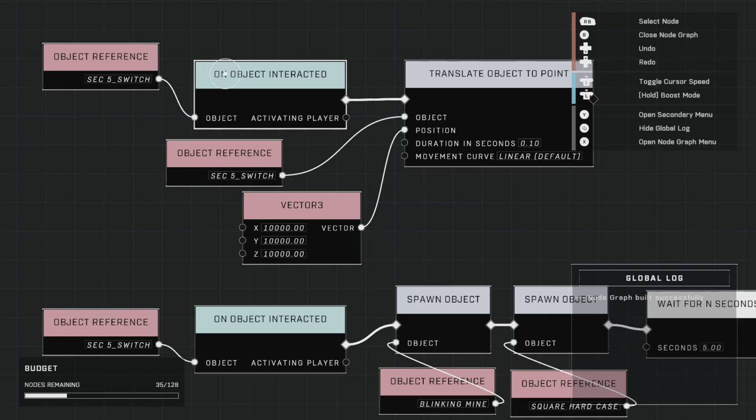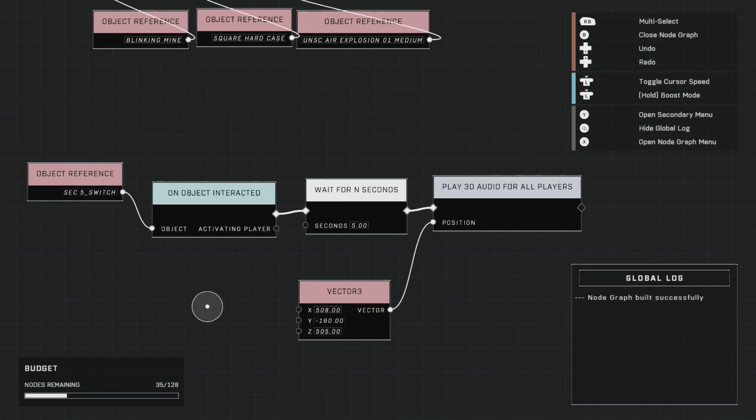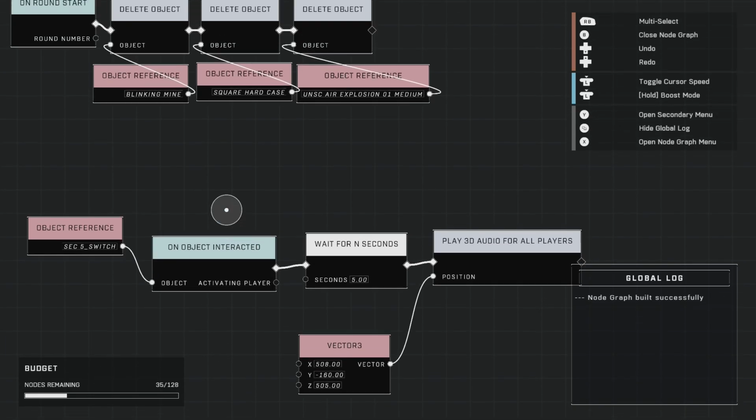If not, let's say you have a full lobby. Let's say you have 20 survivors, and 15 of them press that button. You're about to have 15 explosions go off and 15 alarms playing. That's going to be very obnoxious. Just do something like this if you want to avoid that problem. And then down here, this is just for the alarm, and that's all that is.